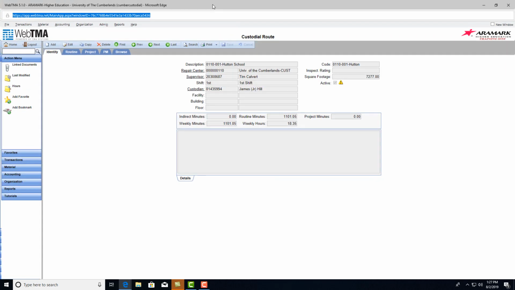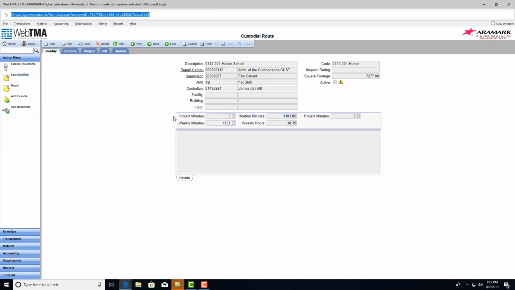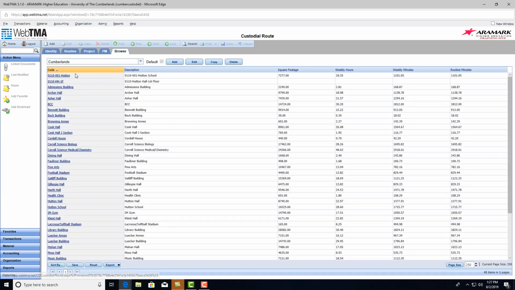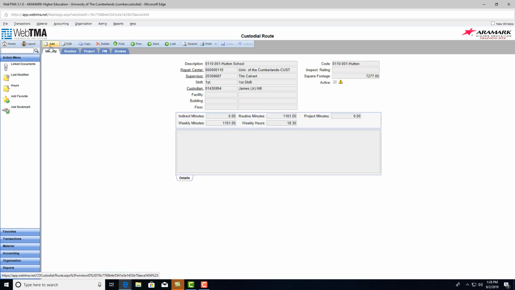Once I get into Custodial Route, the first one in my system will appear, and if I click the Browse tab, a full listing of my custodial schedules will appear. So if I want to create a new one, I simply click the Add button and it will be blank and you'll start filling it out.